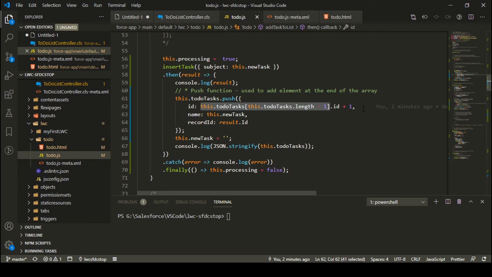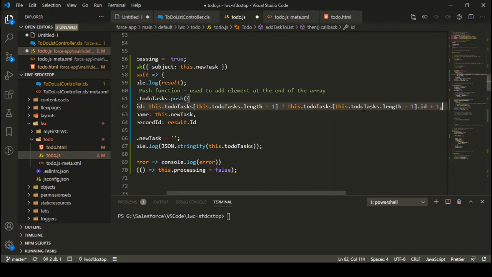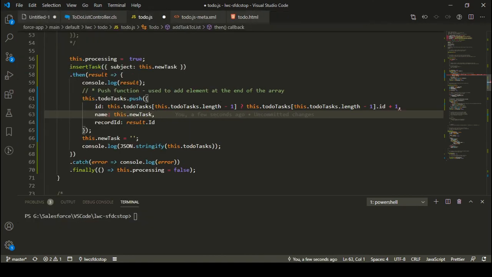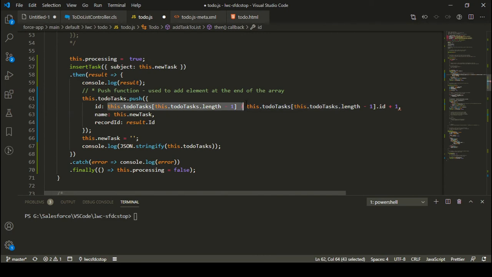How can I do that? I can just copy this thing and paste it over here again, and I can add a conditional operator. This is a conditional operator that we usually use in programming languages, right? It checks whether the part before the question mark is true, and if it is true it will use this, otherwise it will use the part after the colon. So after the colon I am adding a 0 over here.